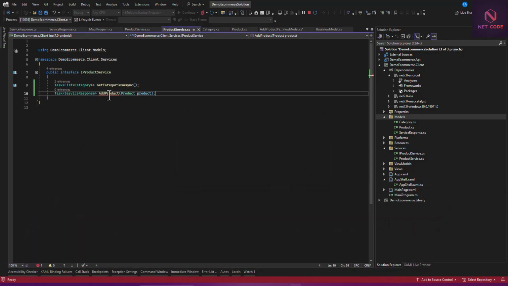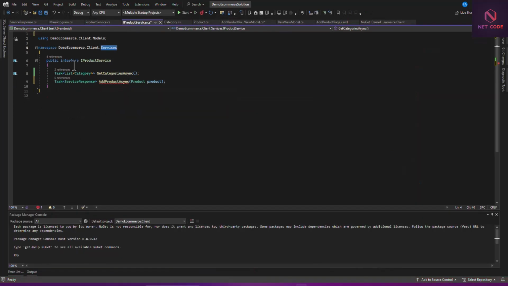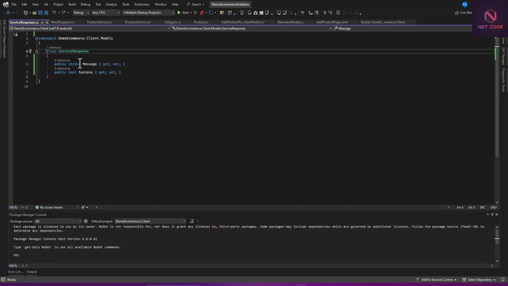So let's see, we have this product service response, and we have this add product, and it's saying inconsistent accessibility, return type and the method product service add. So this is the add, okay, so add product async. Let's go to the service response and make this public to stop that. So make it public and edit it. It is solved now.